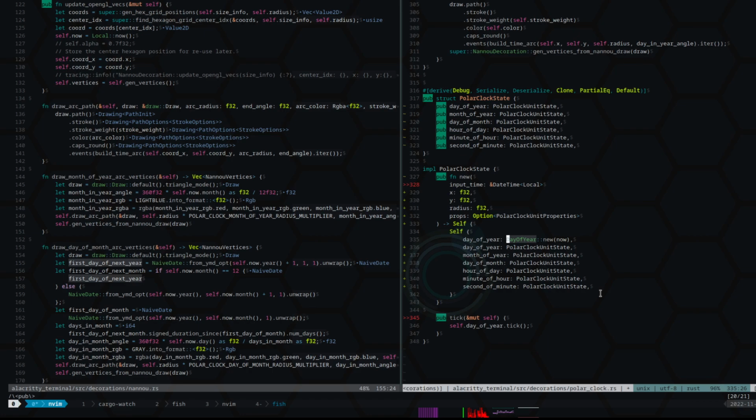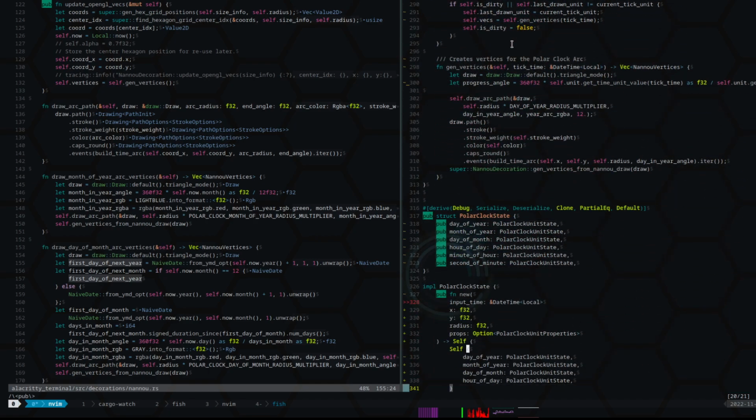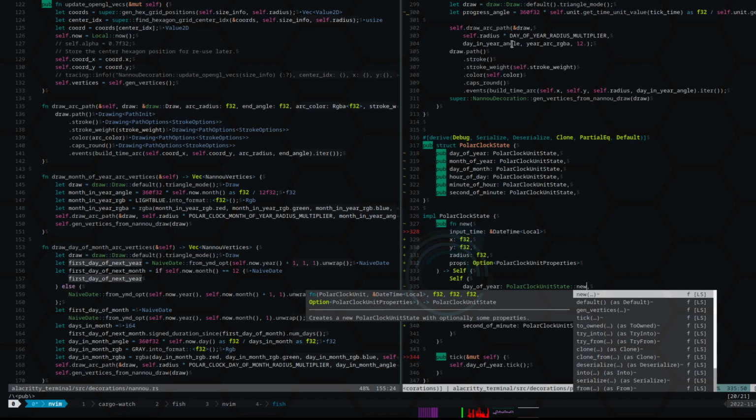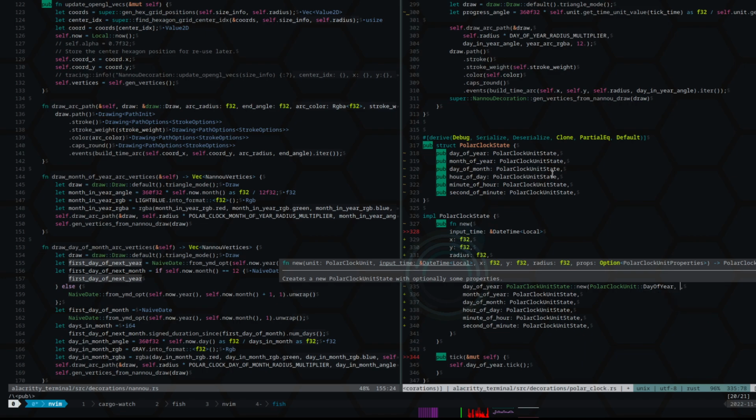And now this, I'm gonna delete this guy. We need to create a polar clock unit state new. And this new now will need to receive a unit. So let's see how it will look like. It is here, so new. This new receives the unit, which is day of year. It receives the input time, receives x, y, radius.